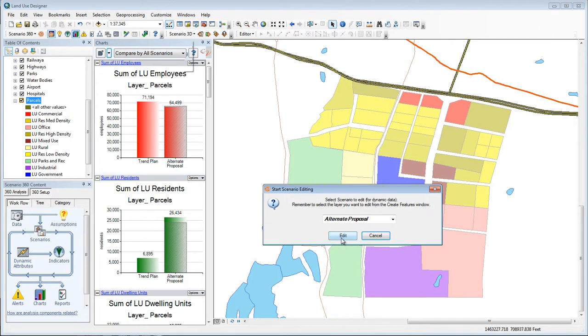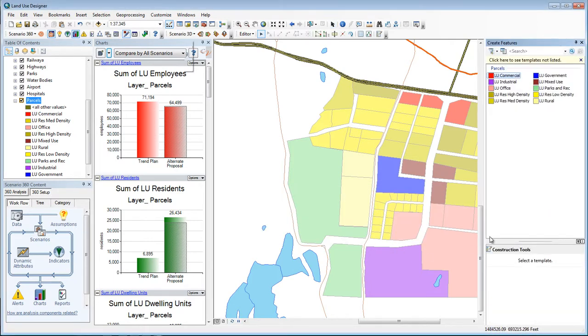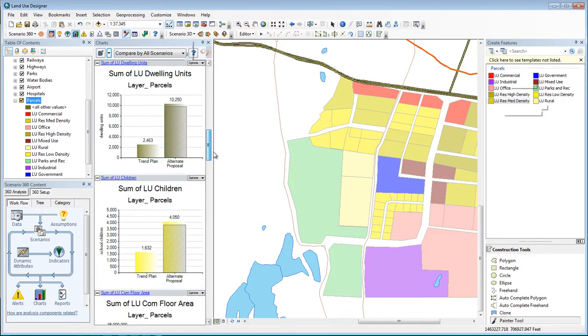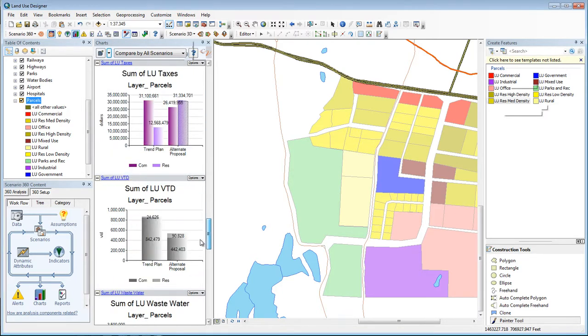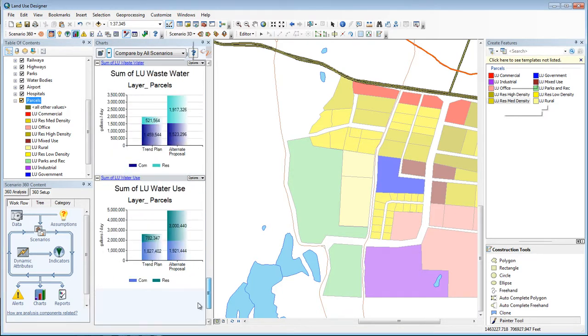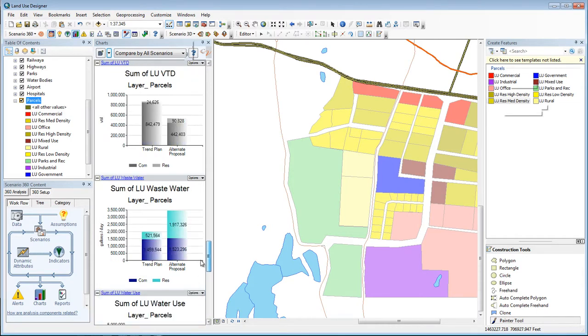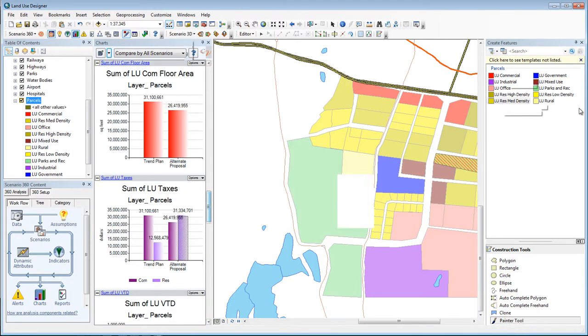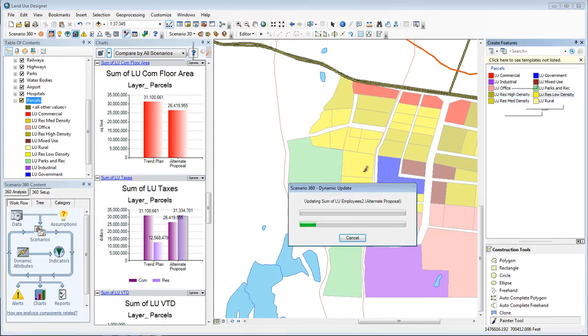We are currently working on a parcel map for a proposed development. To get started with using our land use designer palette, I'll start editing and choose the paintbrush. Pick a land use category for my template options and begin to paint. As you are painting the map with your land use choices, an array of indicators are being updated in the charts on the left. Things such as number of children and commercial taxes are automatically measured through the land use designer calculations. Notice how the indicator charts on the left are changing as different land uses are applied.